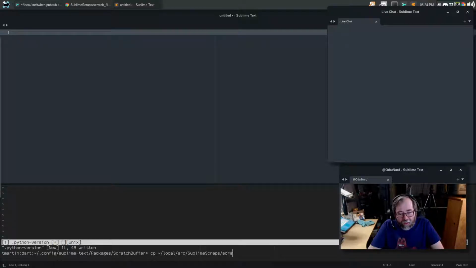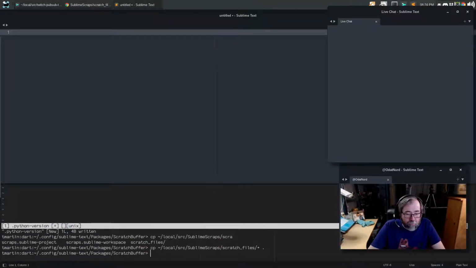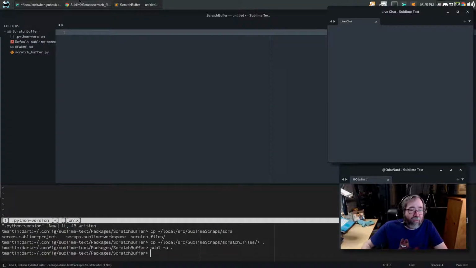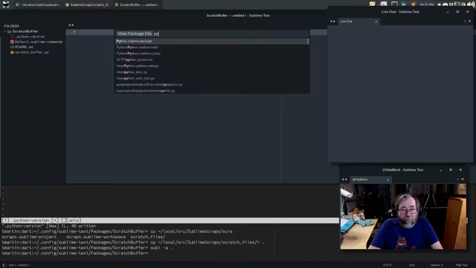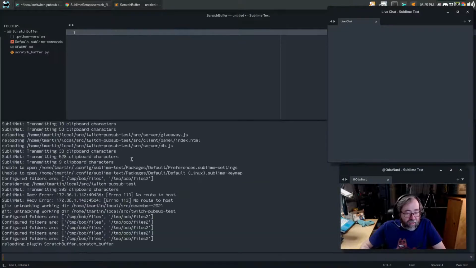That one. Scratch files. Into here. And then open that up. I think I picked the right name for that. Yep. Cool. We want to make sure that this package runs in the Python 3.8 plugin.